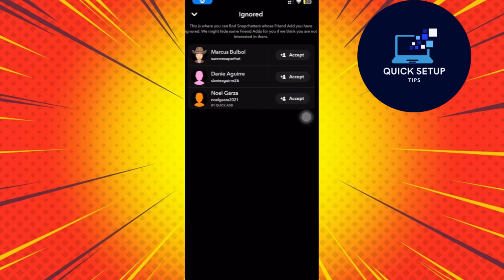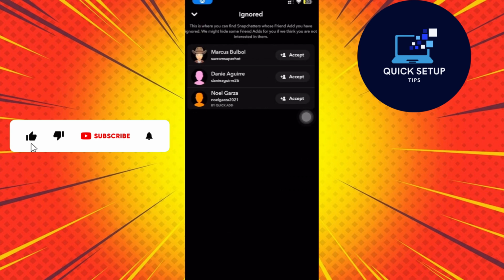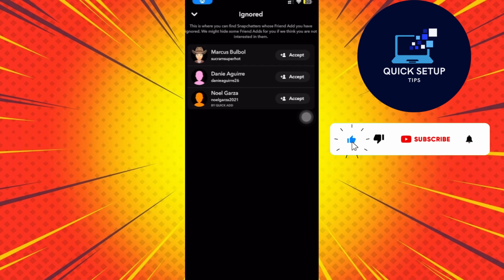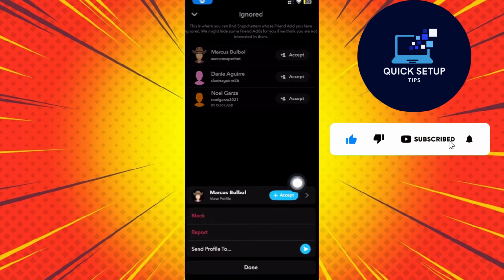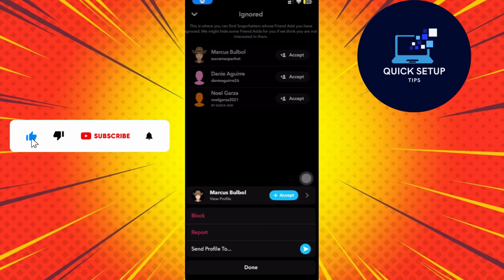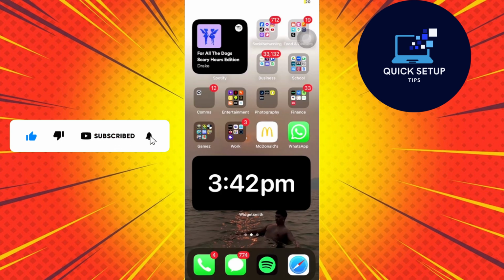Here, you'll see a list of all the people whose friend requests you've ignored. To delete these requests, you can either tap on their name to accept, or if you want to remove them entirely, just press and hold on their name. Then, tap on Block to permanently delete the ignored friend request. It's really that simple.